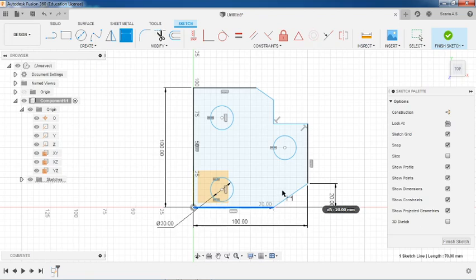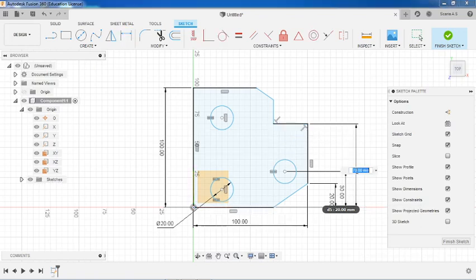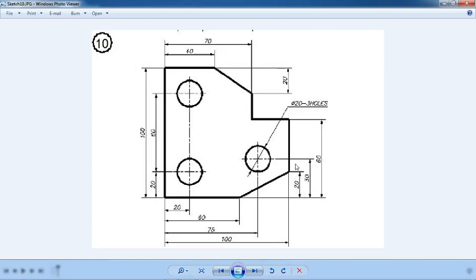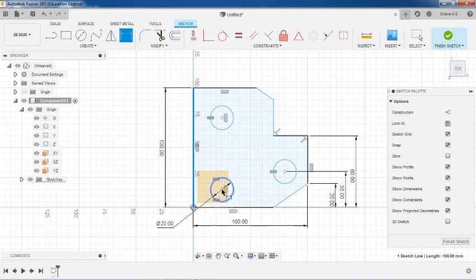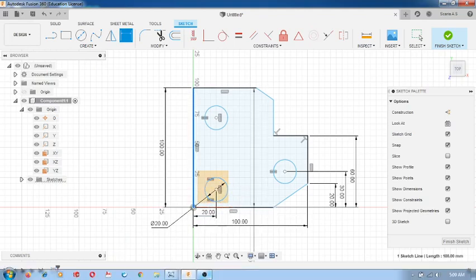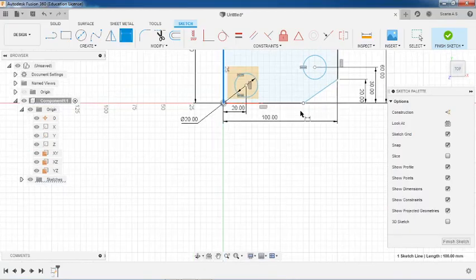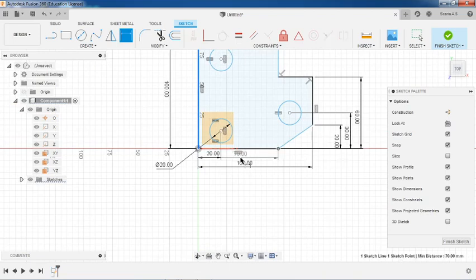20, 30, 60 is given. This is 20 and 60. 20, 60 and 75. From here to here it is 75.